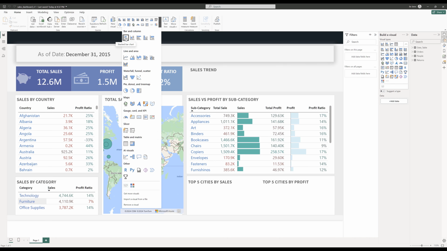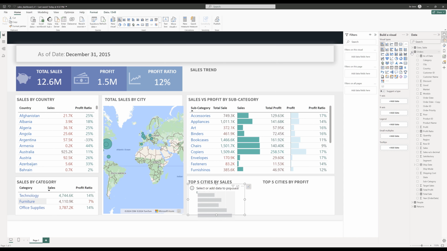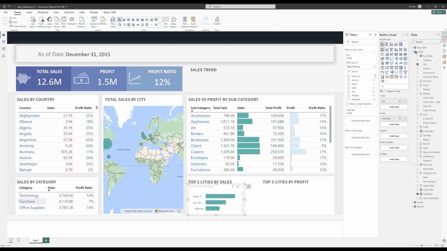Right, so choose the stacked bar chart. And we're going to put that right here. And for the fields, it's going to be city in the y-axis and total sales in the x-axis. Now this one is going to be top 5 cities. So we're going to go to filters and make sure that the visual is selected. I want to change filter type to top N, and it's going to be top 5 by total sales, and apply.